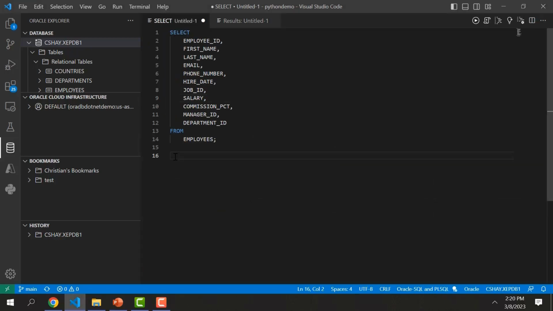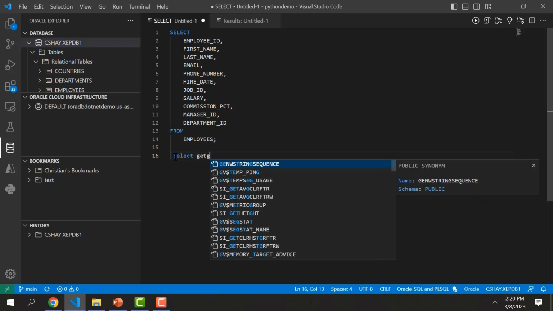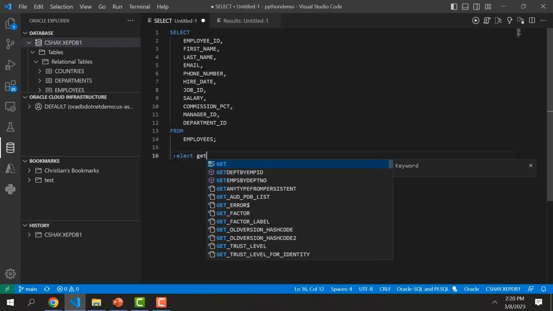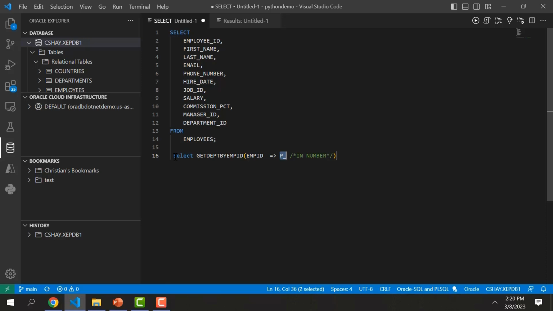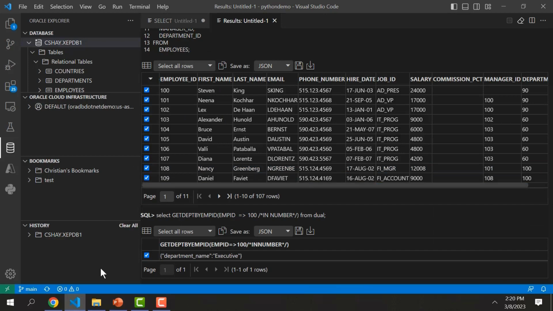Now that same autocomplete in IntelliSense also works with stored procedures and functions. Let's make a call to one of our stored functions, get department by emp ID. Now you see when I hit enter, it provides a parameter list. I can type in the employee ID, say 100, add from dual, and execute it, and you can see the result is a JSON object, Executive.